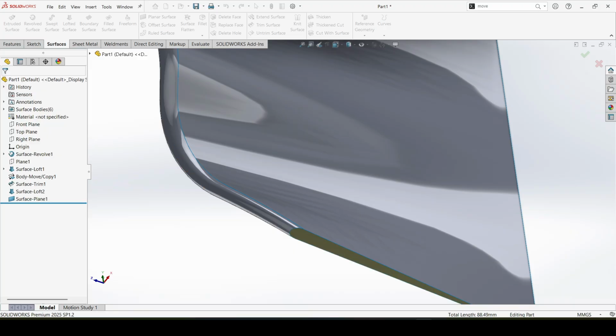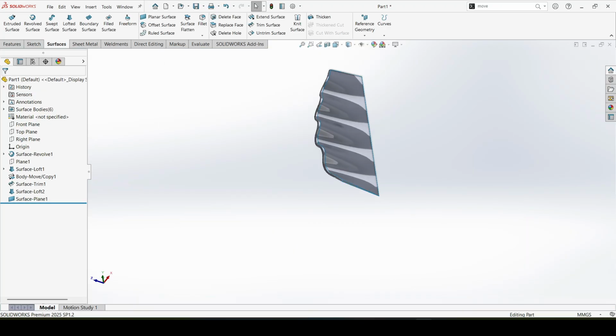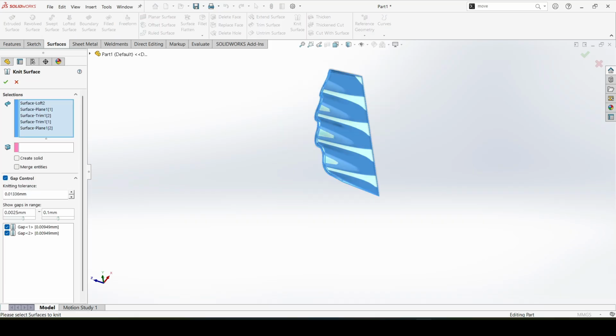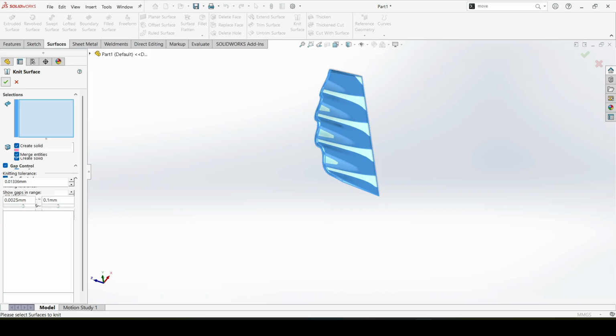And click OK. Now click on net surface. Select this entire surface body. Click on merge entities and also click on create solid as we are going to solidify this. OK.